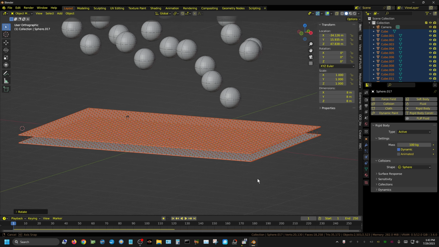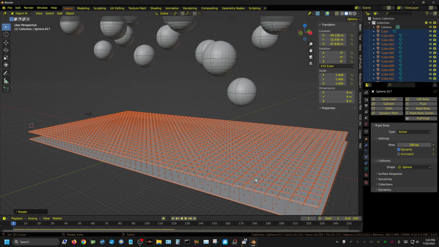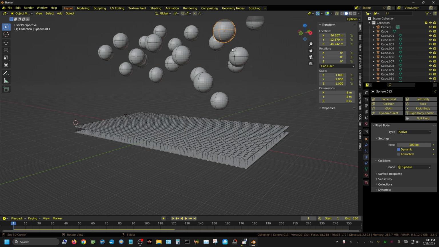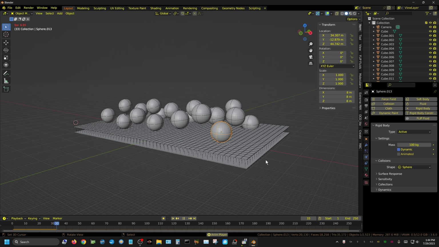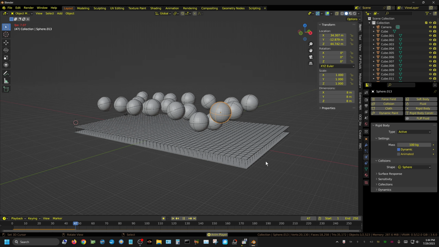Now in this case I'm going to press 5 to bring it into perspective view, and I'm just going to select one of the spheres so we have a better view of what the floor is doing, and I'm going to press play. Now with this being an angle, the balls will tend to bounce and want to go off one direction.